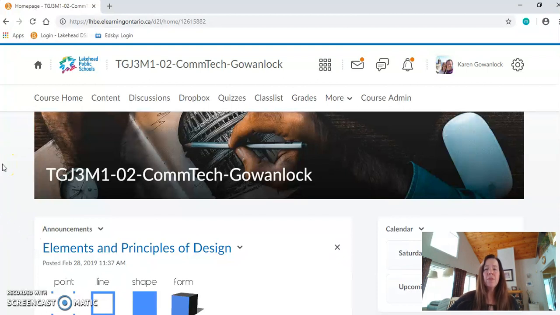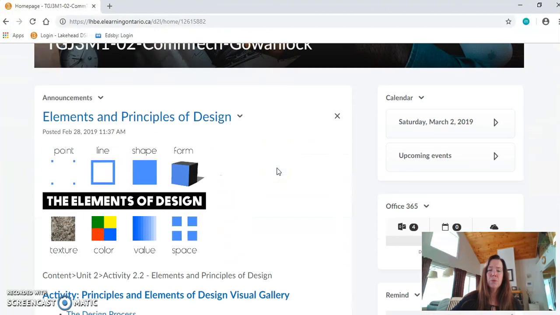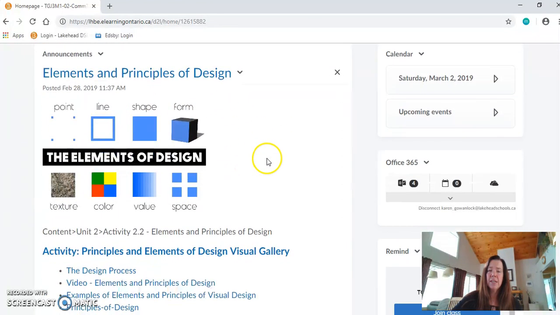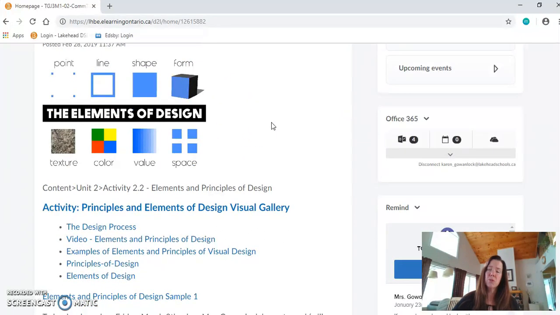Okay. So I've got the grade 11 homepage open right now, and if I just scroll through this a bit, you'll see right here in the announcement feed that we have the elements and principles of design. So there's sort of two things that you're going to be presenting information on, the elements of design as well as the principles of design. There are 7 elements, and we'll be looking at 7 principles. So collectively in total, there'll be 14. Let's take a look at the activity.